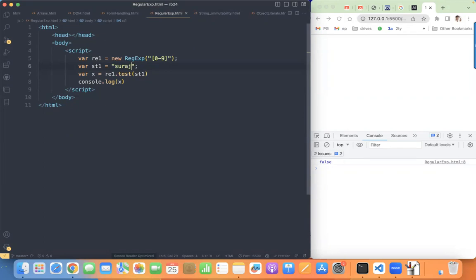So when we get the false, that means that is correct. When we get the true, that is false. That username is wrong. When we get the true, that means what? When I apply this regular expression against the first name, and if we get the true, that means what?